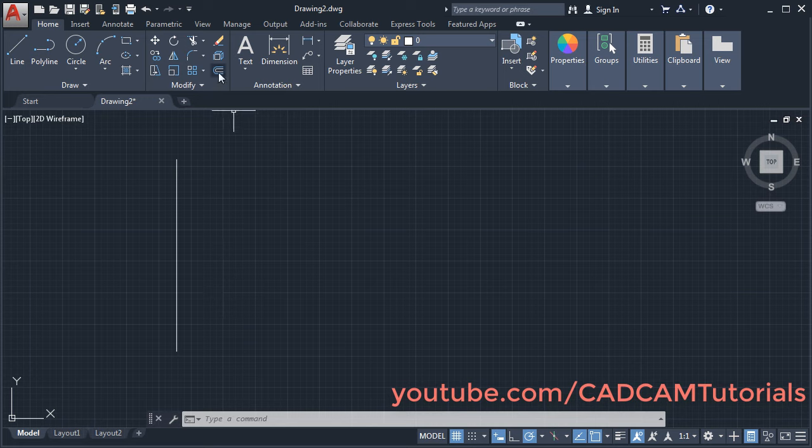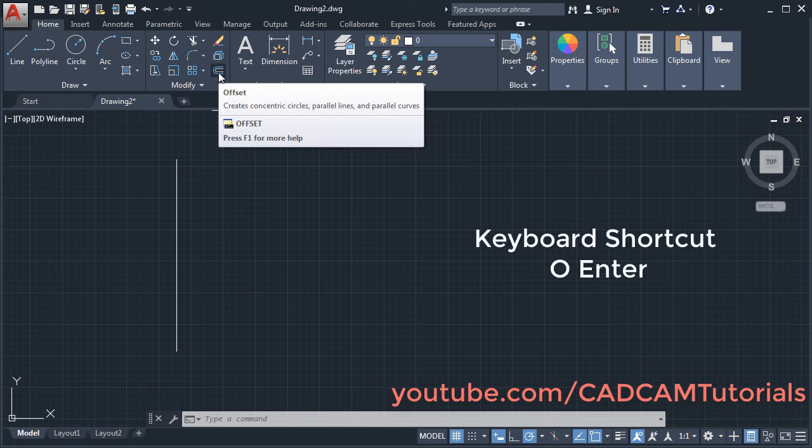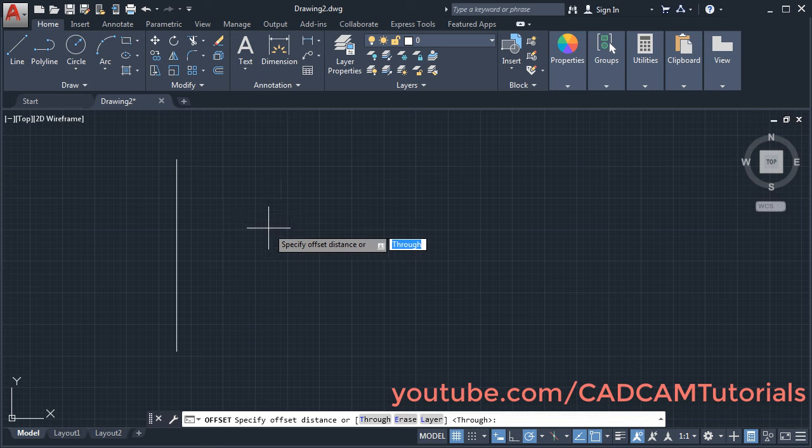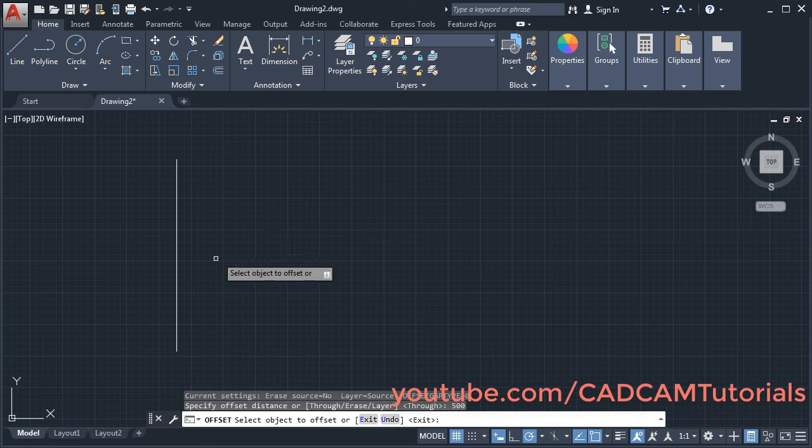Here is the offset command. Keyboard shortcut for offset is O enter. Click on offset. Then you will have to specify distance. What is the gap between two objects? Suppose gap is 500. Then press enter. Then select object to offset. I want to offset this object.